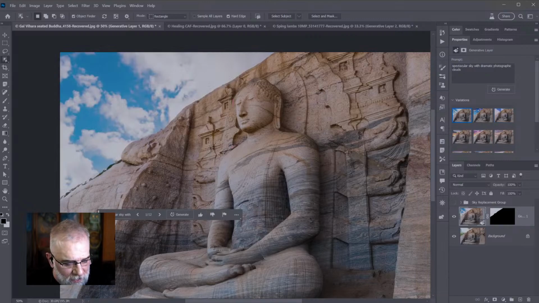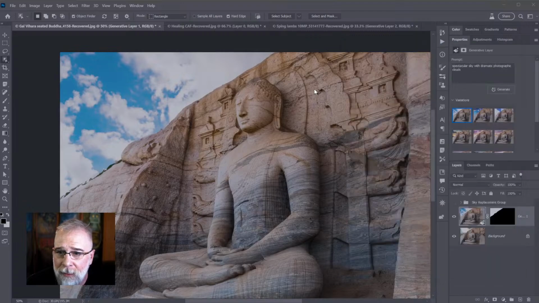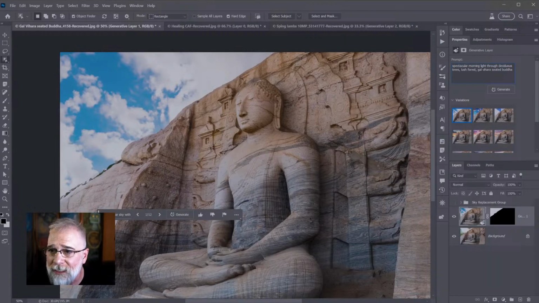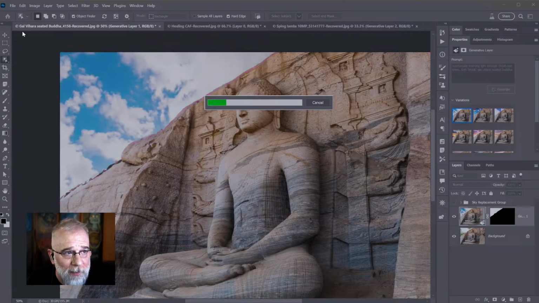Because let's say, let me try a different prompt actually, just so I can show what I'm thinking here. This is a final prompt I came up with. Spectacular morning light. It is one of them. And lush forest and Galvahara seated Buddha. Now, my reasoning here, the reason I'm being specific about Galvahara, because it is an historical location in Sri Lanka, it is undoubtedly associated with a bunch of images that were used to train Firefly in the first place.